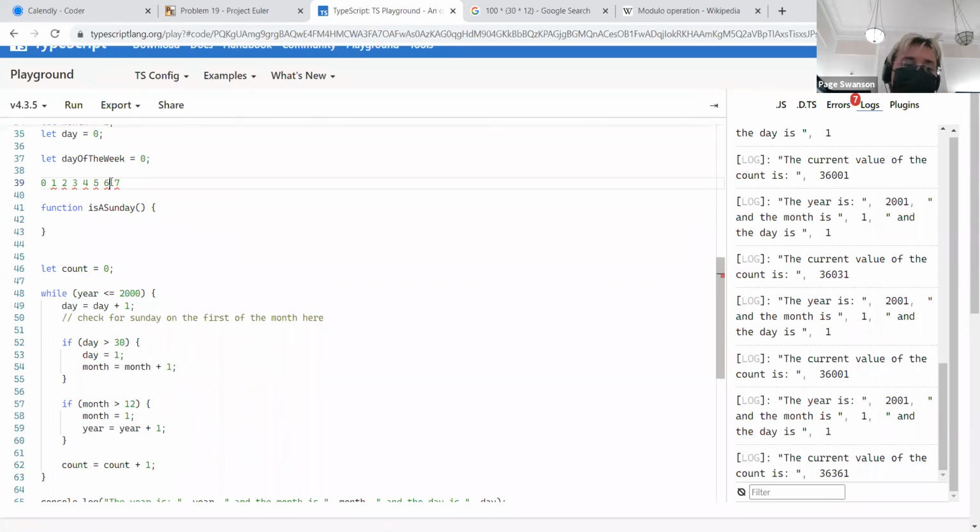So you could either say it's modulo 6 if you started at 0: Sunday, Monday, Tuesday, Wednesday, Thursday, Friday, Saturday, and then Sunday again. Or you could say, starting at 1, that it's 7. And you'd say 1, 2, 3, 4, 5, 6, 7.